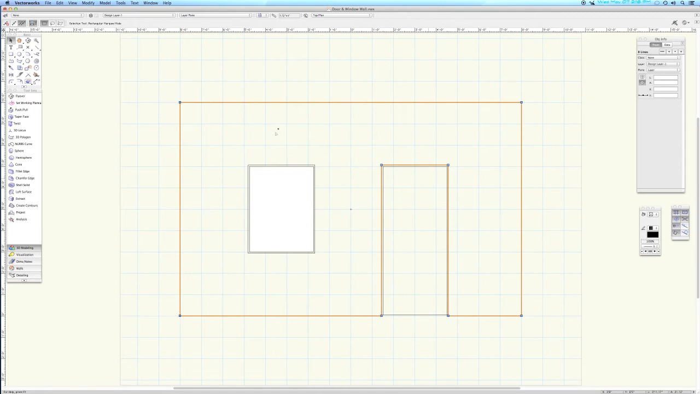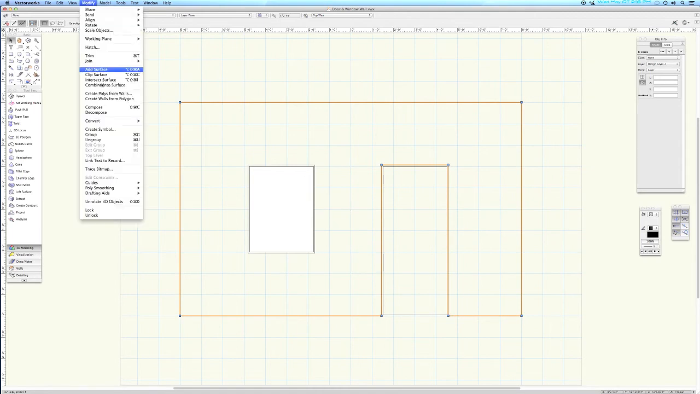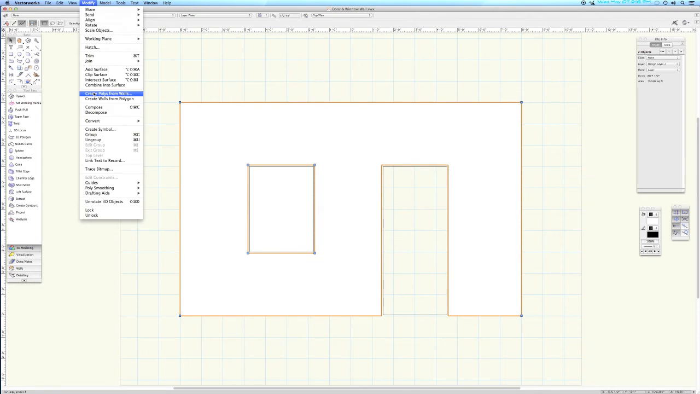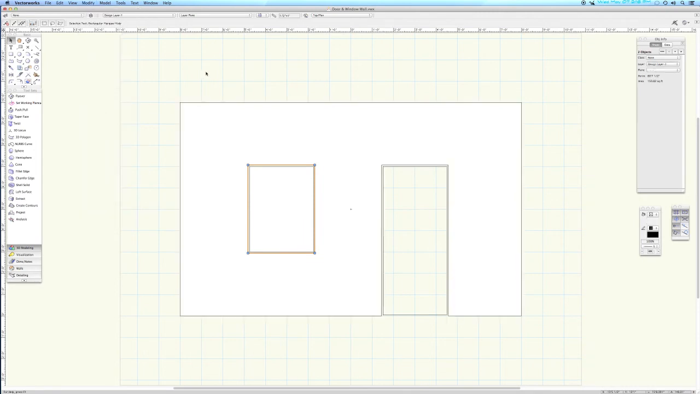And combine those. That is modify, compose. I always say combine, but the word is compose. So I can compose those and select this outer perimeter for the door jamb of my window. And now I can do the clip surface. And that leaves the window highlighted, so I can just delete that.